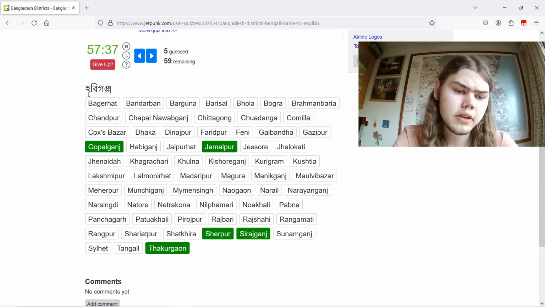Not only will you get some more practice about how to spell these words, but also you will recognize some of these. Yeah, and this, for example, is the one we had earlier, Habiganj here.